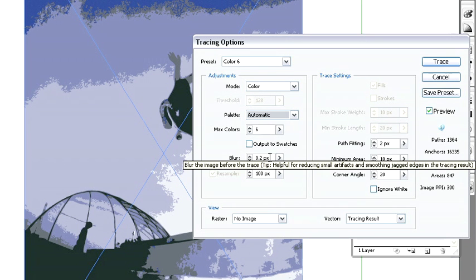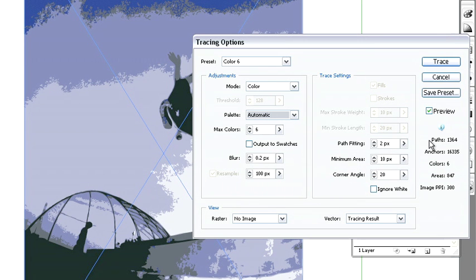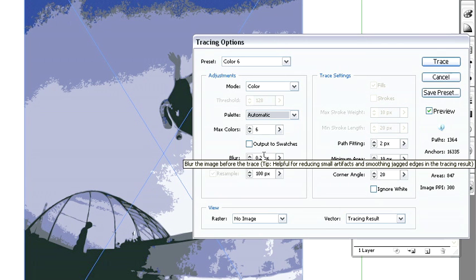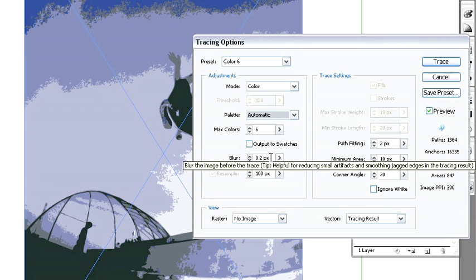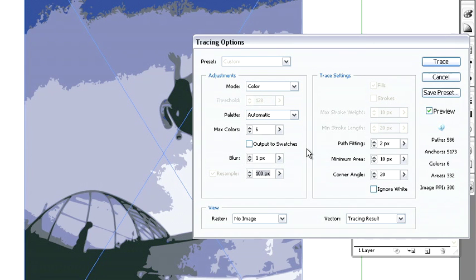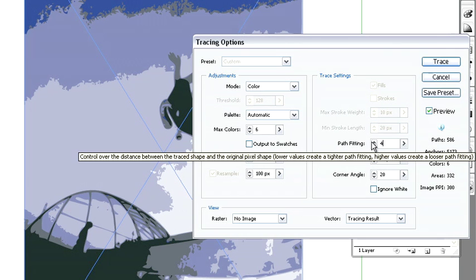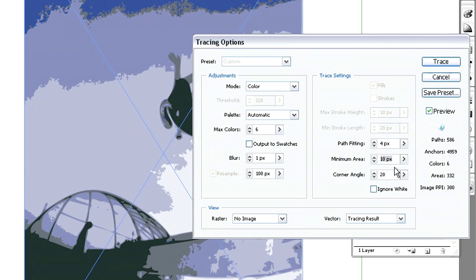We're also going to increase the blur value for this particular image. You'll notice that I have a very high path count as well as a high anchor count. So in order to reduce that, I'm just going to turn up the blur to 1 pixel. And you can see that had a pretty significant impact on the number of paths and anchors that I have. Also, I want to change the path fitting just a little bit. We want a looser path, and hopefully that will reduce the number of anchors.